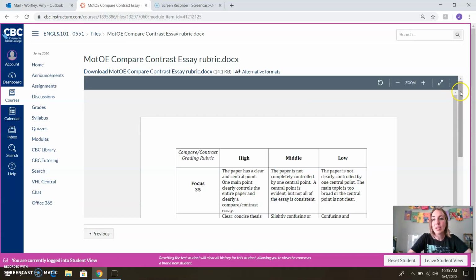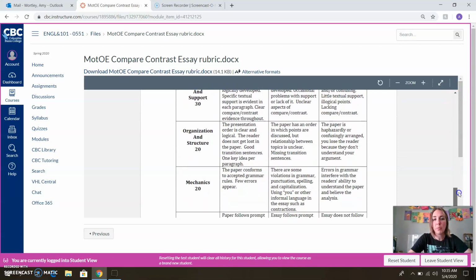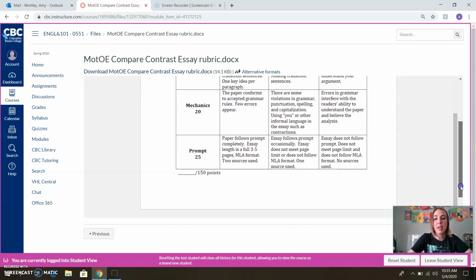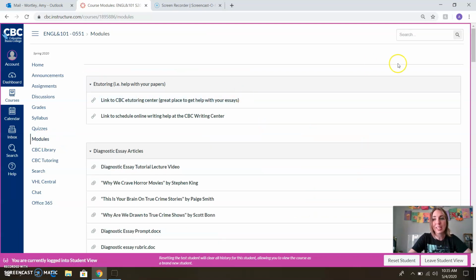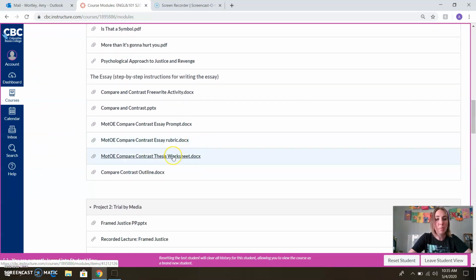For all of our essays, there is a rubric posted so you can see exactly how it's being scored. Focus, thesis statement, development, support, organization, and structure, mechanics. These are the kind of things I'm looking at. Ability to follow instructions, which is the prompt category. So do take a look at this rubric as you're designing your essay. Make sure it's aligning well with the grading criteria so you can get your maximum amount of points from that.